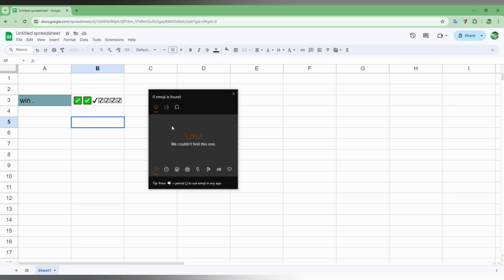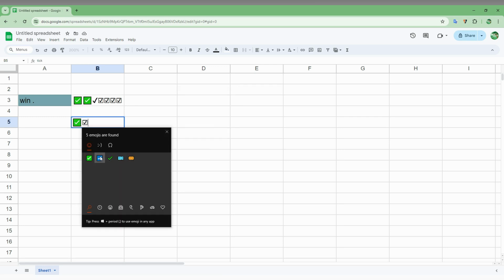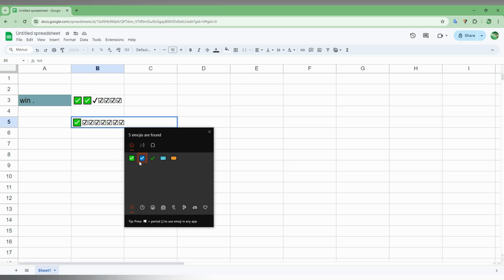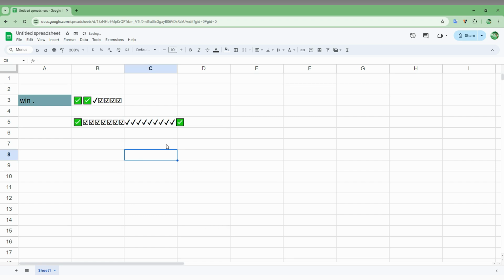tick on the search option. So you just type, that's it. It automatically types here, and you can just insert the symbol like this. So you can just insert more symbols like this easily. And this is how you insert the tick symbol on your Google Sheet web on your computer.